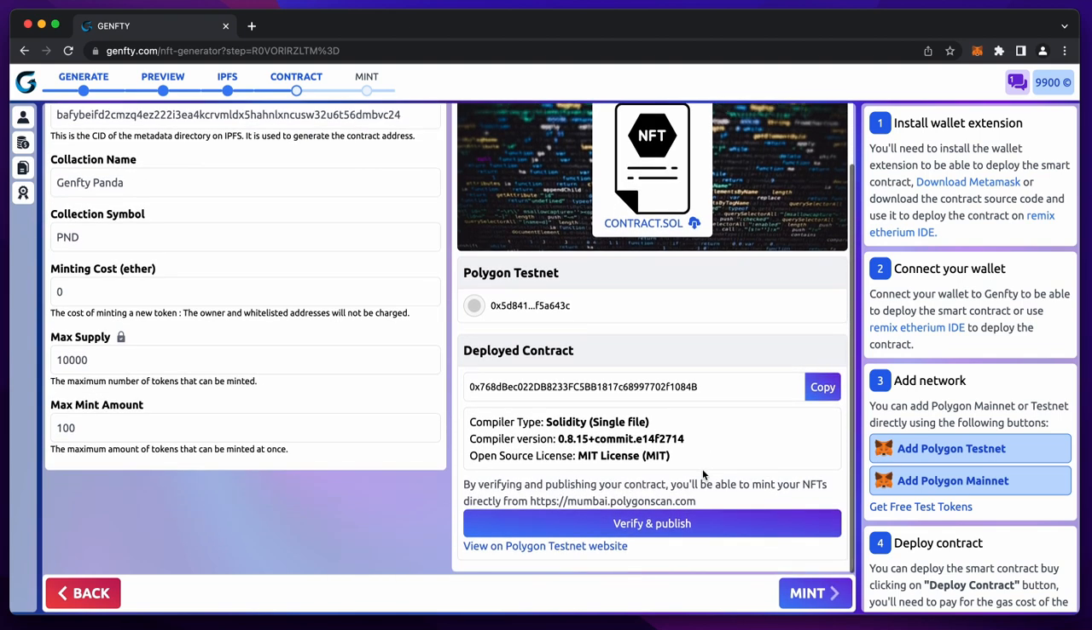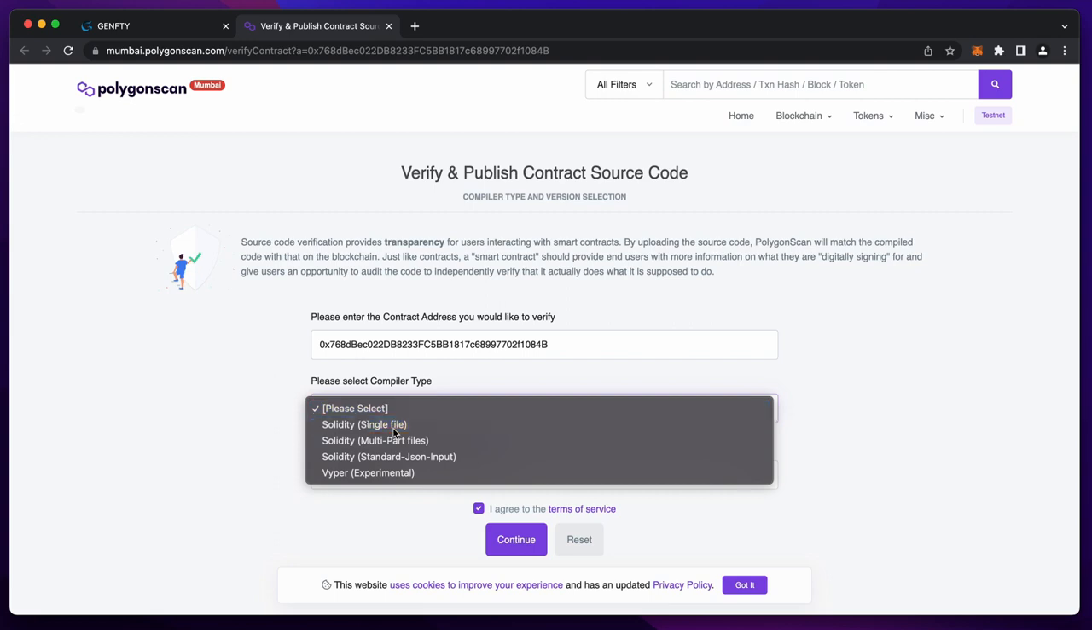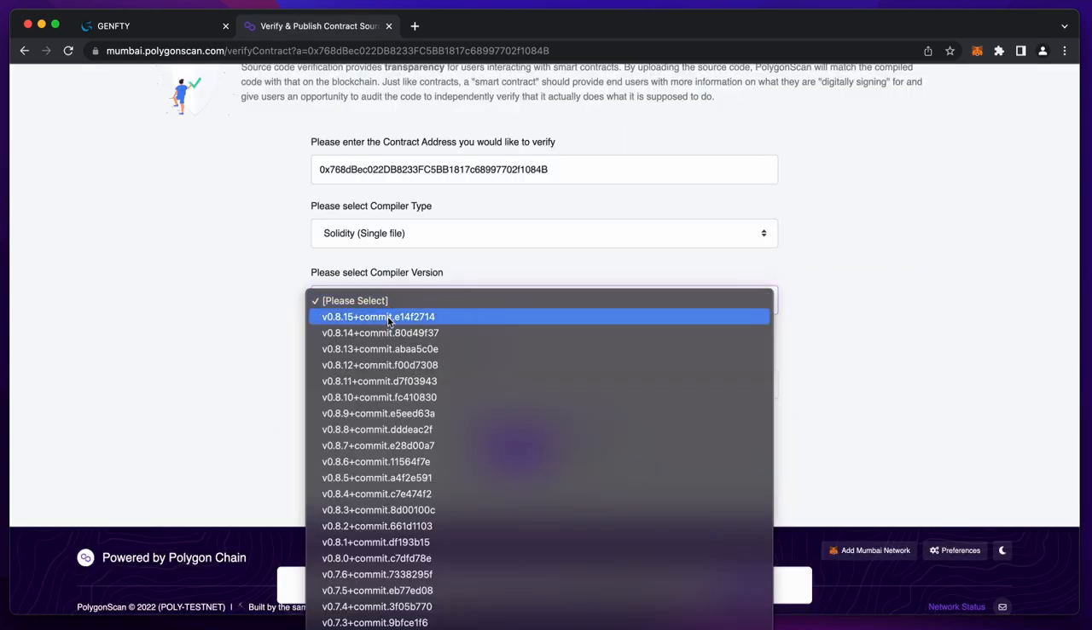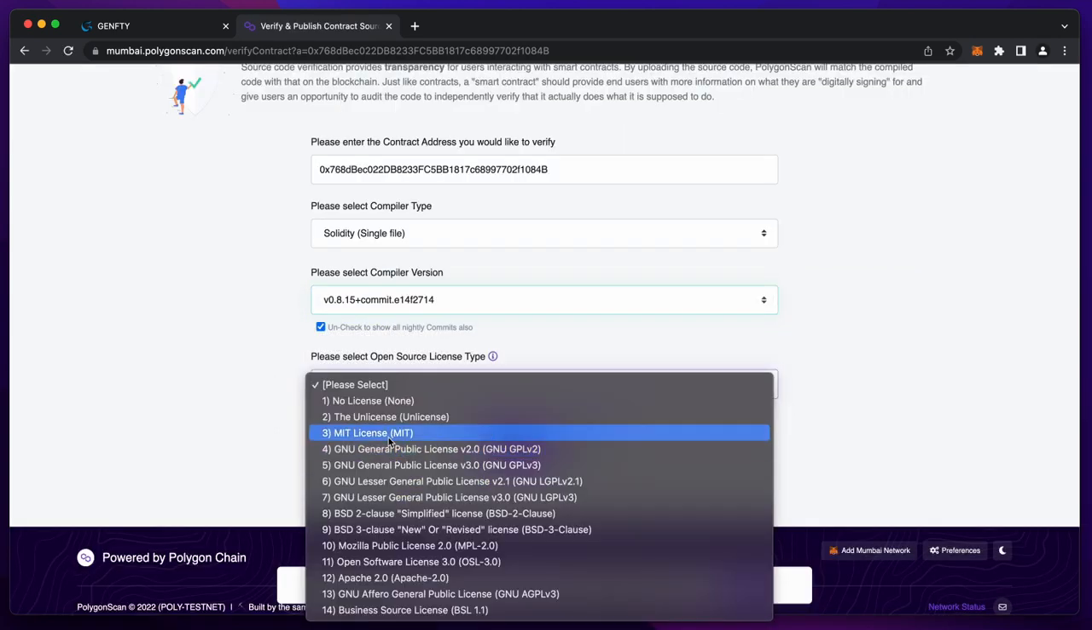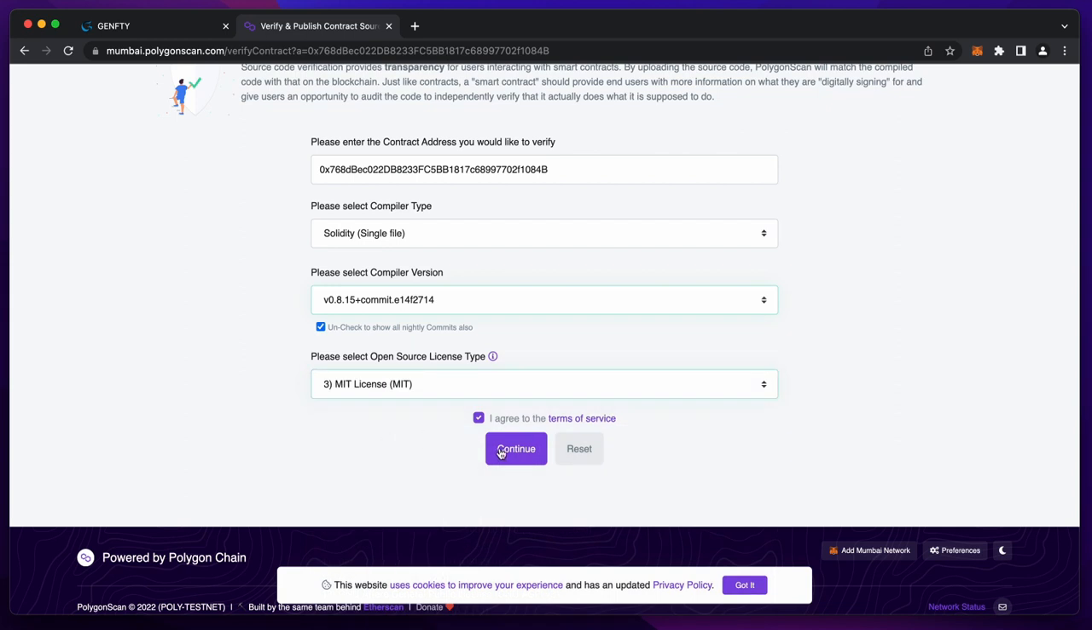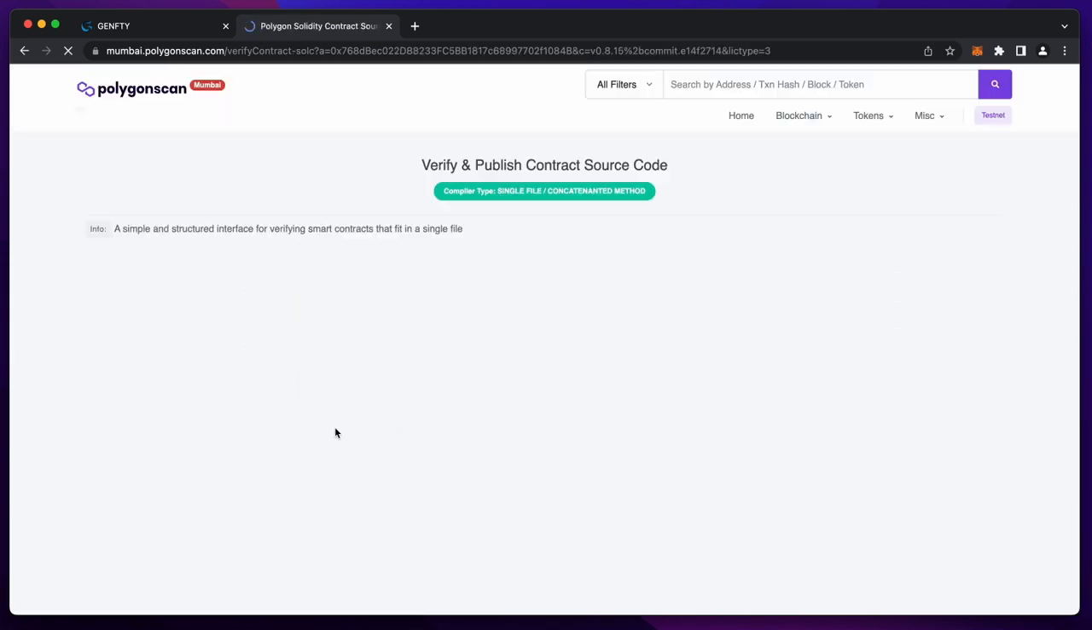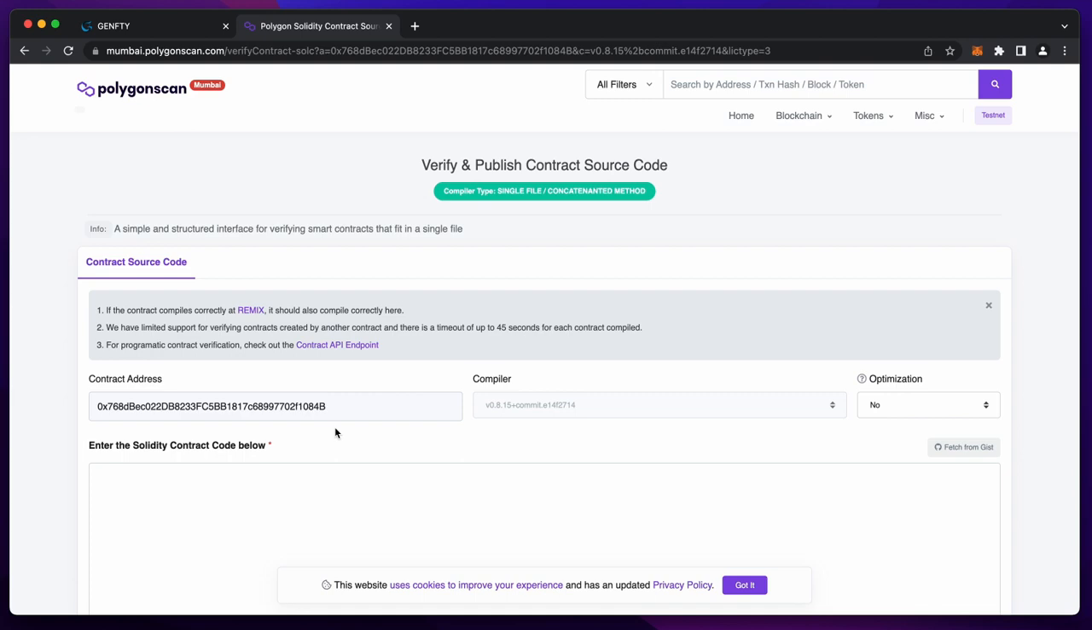Now we can mint our NFTs, but we will first publish our smart contract and verify it on the Polygonscan website. Click on the Verify and Publish button. Select compiler type and version and license type. Then click the Continue button. We need smart contract source code.